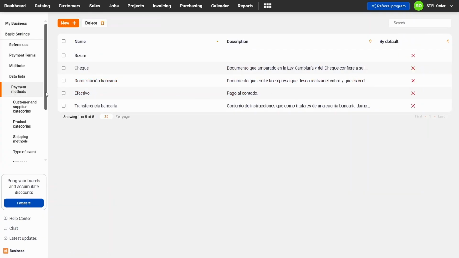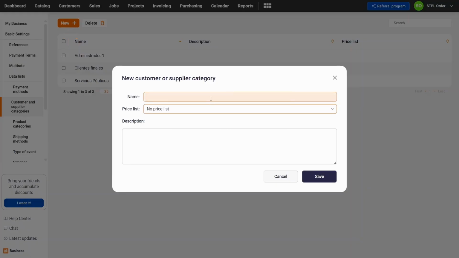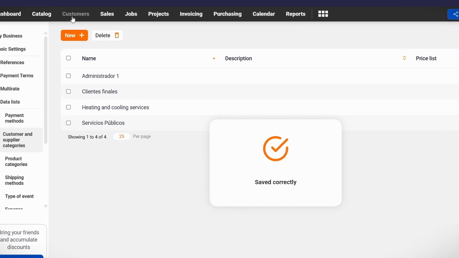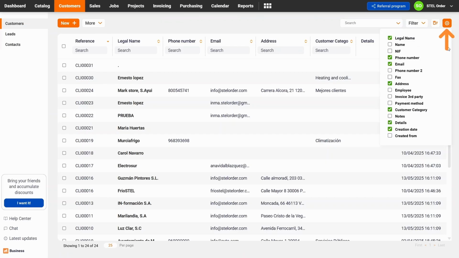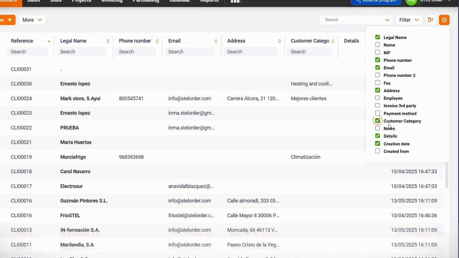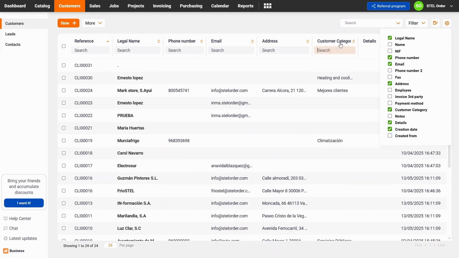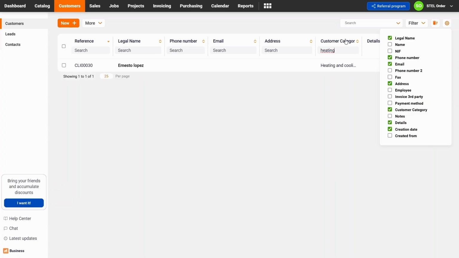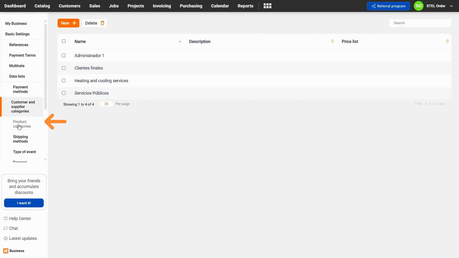Second and third, we are shown the categories for customers, suppliers, and products. For example, if we create a new product category called Heating and Cooling Services, we can go to the Customers module, and by clicking this gear icon, we can choose to display the customer category column for filtering. In this case, if we enter heating, it will show the customers related to that category. The same applies to supplier and product categories.